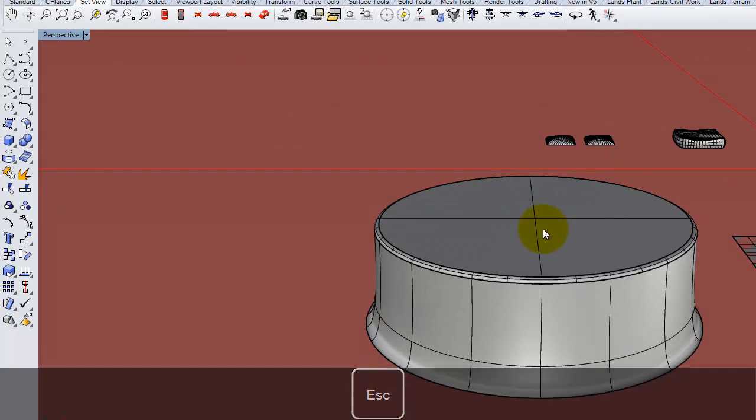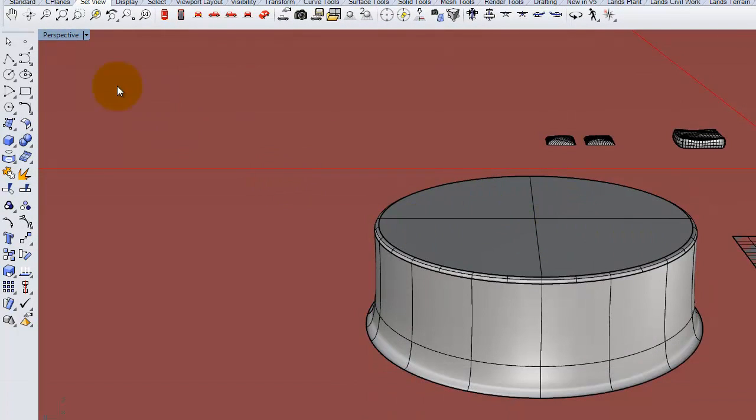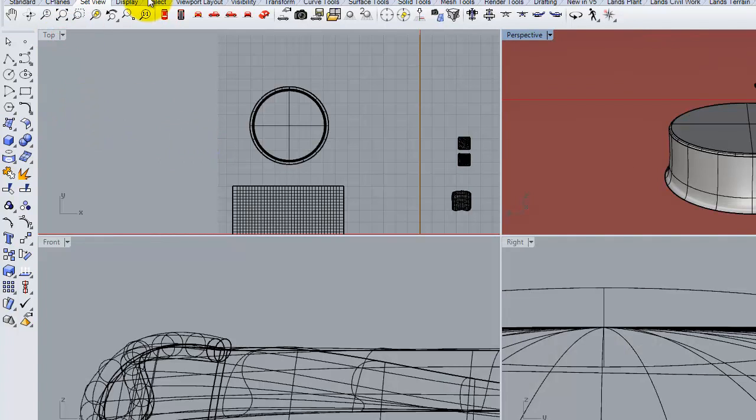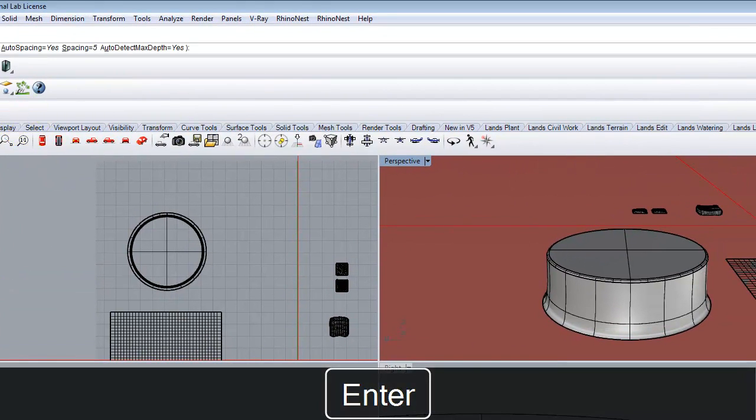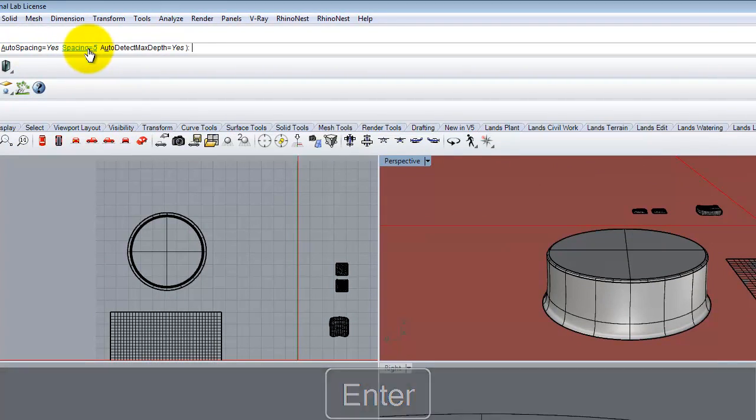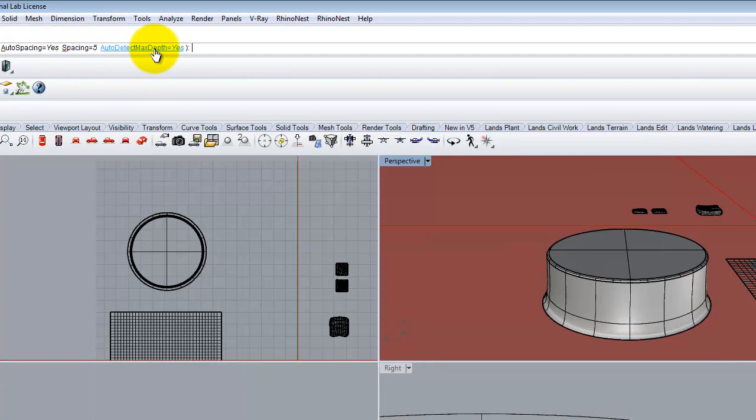Right? But I have some options. So that was just the default drape. When I go back to the top view and I do a drape again, right, we have something called auto spacing. We have spacing equals 5, and we have auto detect max depth.